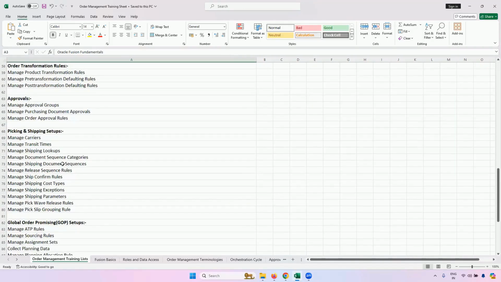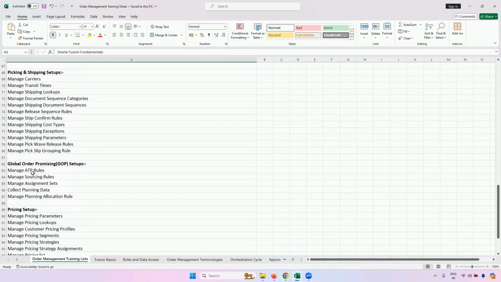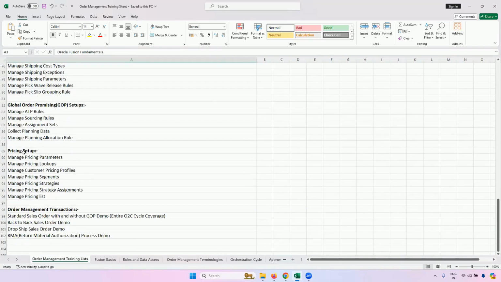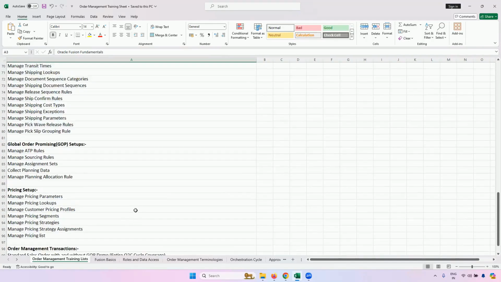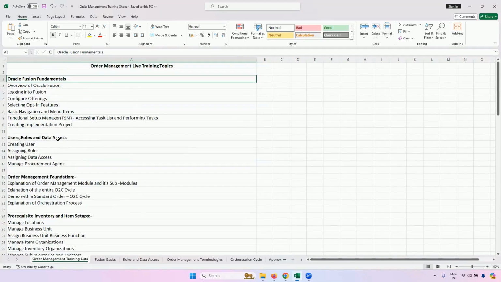And then there is an inventory management module also involved, which is useful in picking and shipping the orders to the customer. Then there's the very famous global order promising setup, through which the system gathers all the information of the warehouse, schedule ship date, and schedule arrival date. Then I will take you through all the pricing setups of how any item is priced in the order management module. And then I will also show you all the transactions, all the advanced fulfillment techniques as well, along with the standard order. I will also show you the back-to-back order, drop ship, and return orders. So this is a high-level overview of the course.